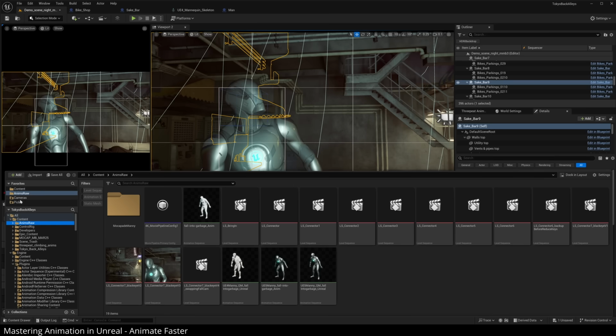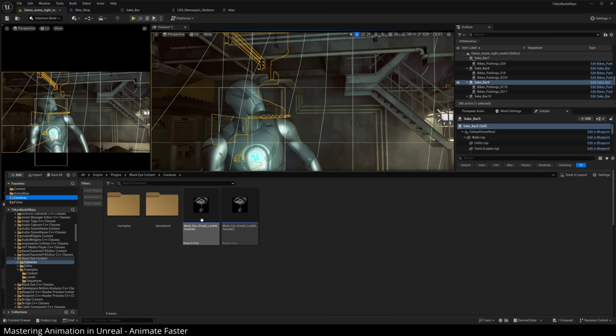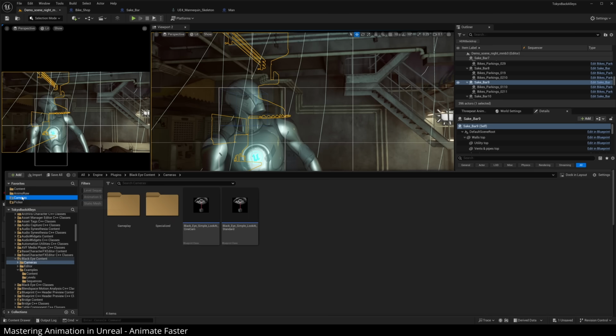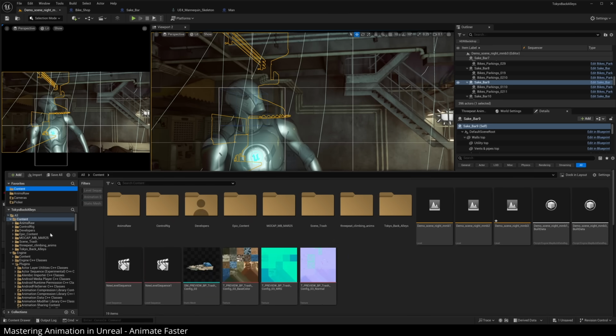So now when I need to grab a black eye camera, I can just go grab it. When I need to go and bring up the 3-peat Anim Tools picker or my foot locker or any of those other things, I can grab it there. And it's just a very easy way to navigate and animate faster because you're not going to spend your time hunting through your content browser's folder view.